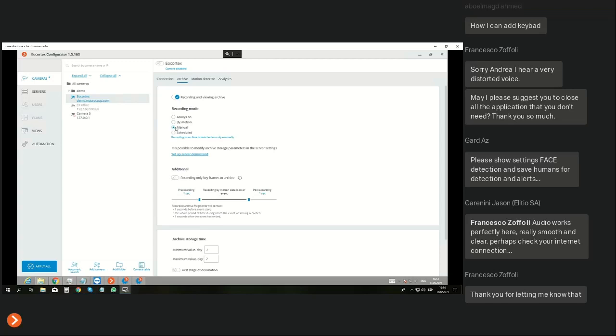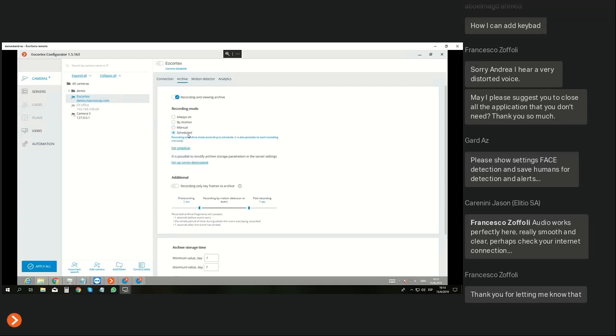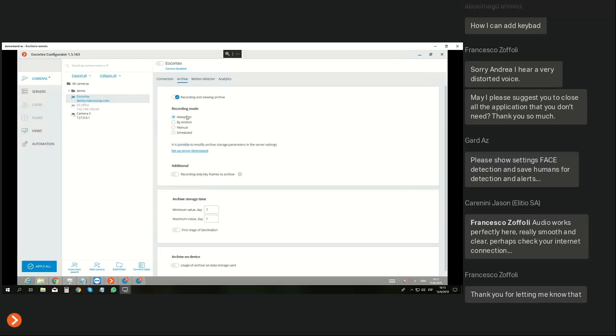That is another option. Then manual, when the operator sees that something is going on and that this event needs to be recorded, so the person can manually also do it. And scheduled. Sometimes we need to schedule, let's say, the time that all the employees get into the company. So from, let's say, 8 to 11, it will record to the archive. So you can decide, these are the options that we have regarding the archive.